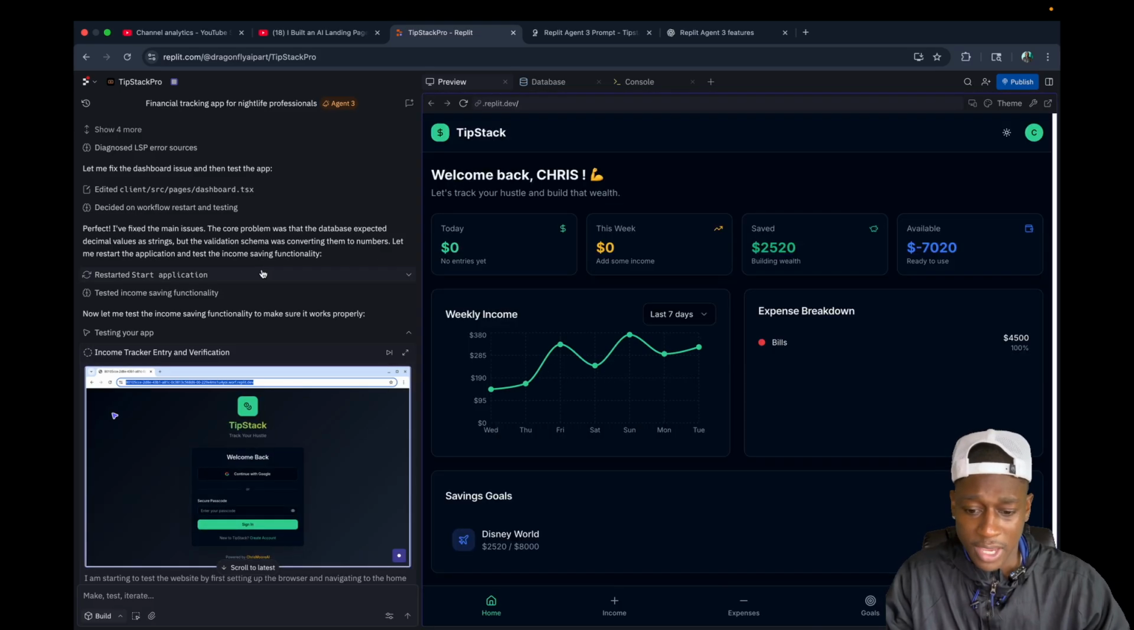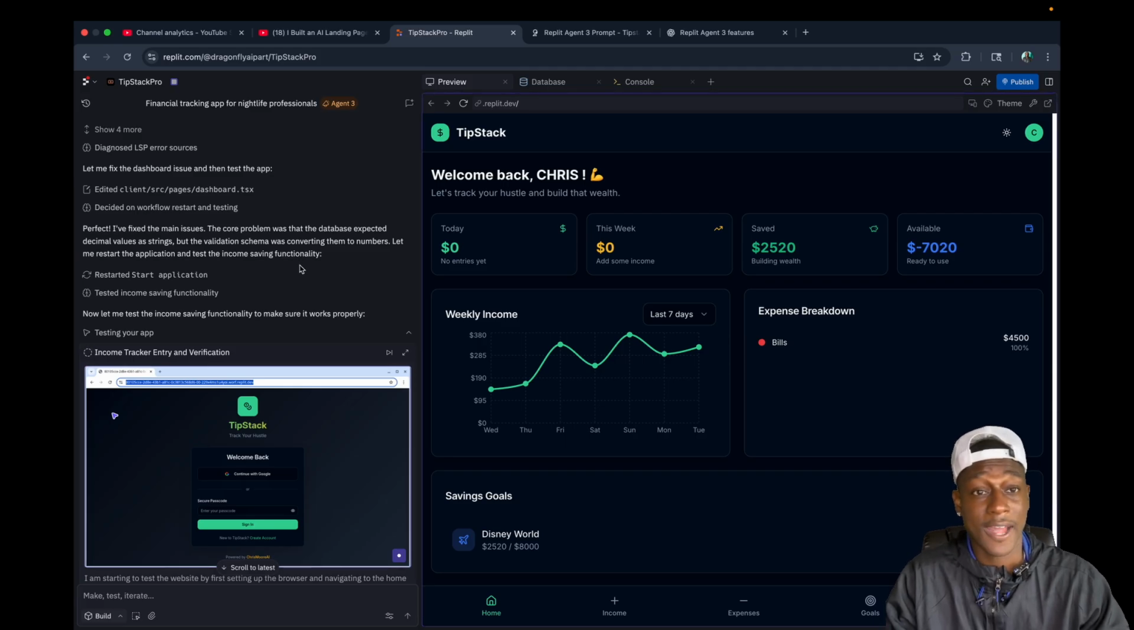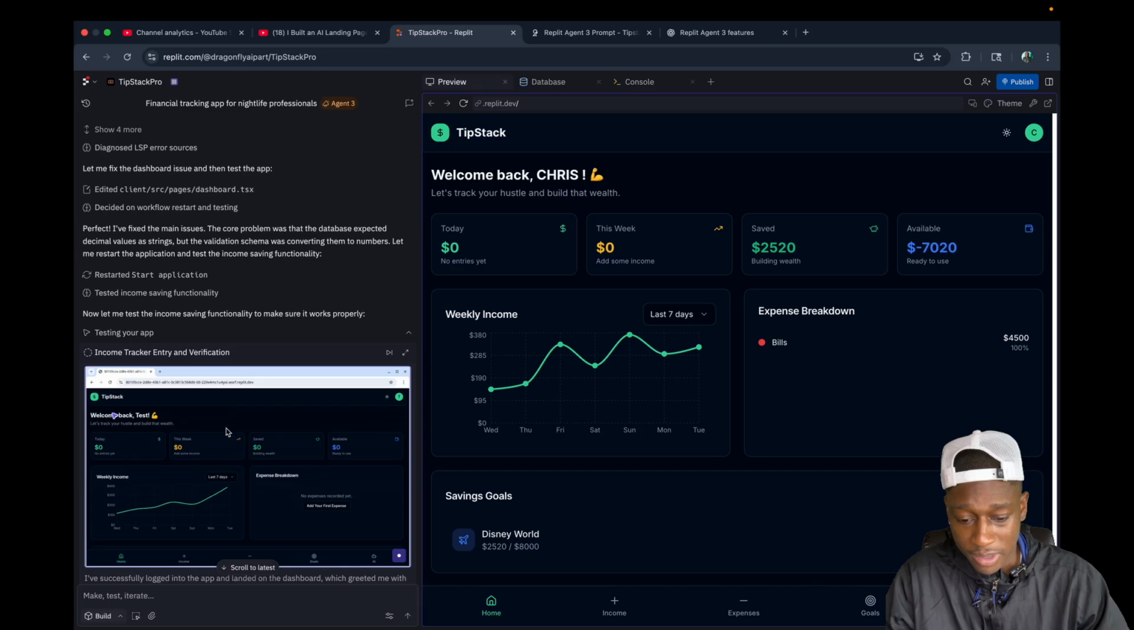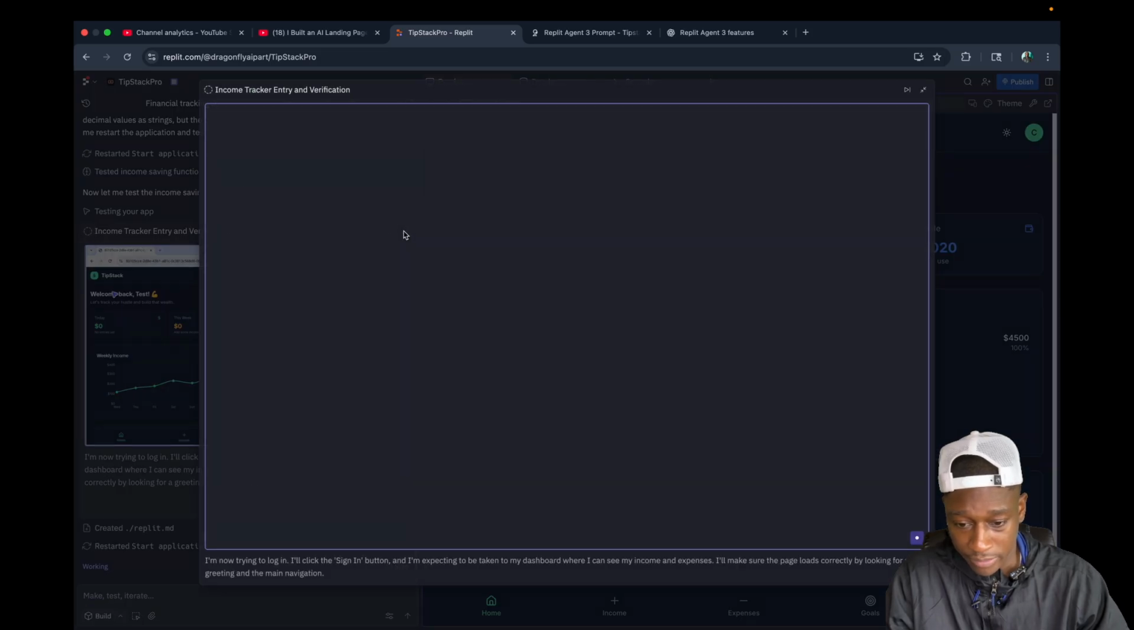Let me restart the application and test the income statement functionality. You see that? It said, "Let me restart it myself," and it will test itself and make sure that everything's good with what we did. It's even showing me exactly what was going on, like its preview.